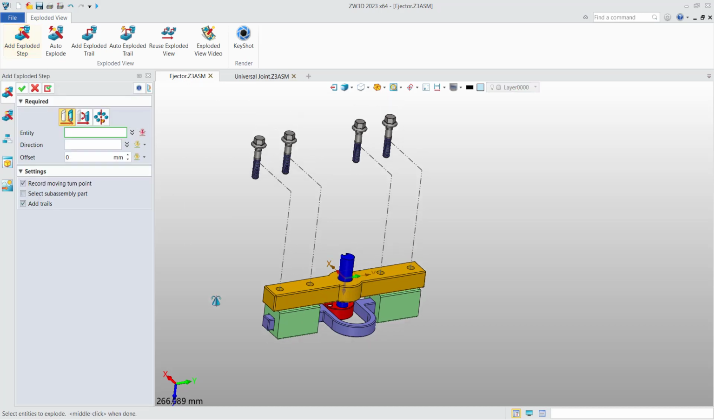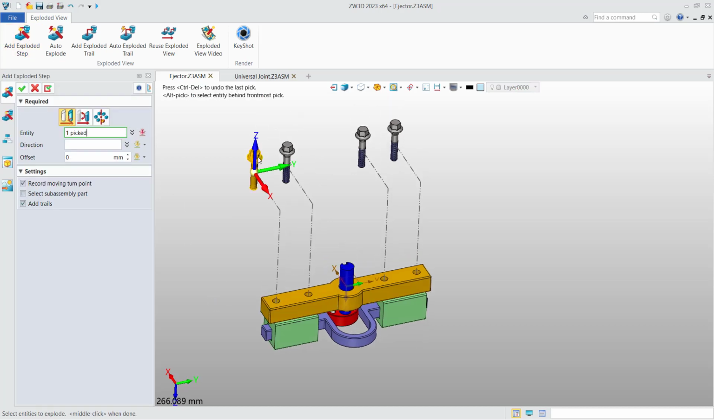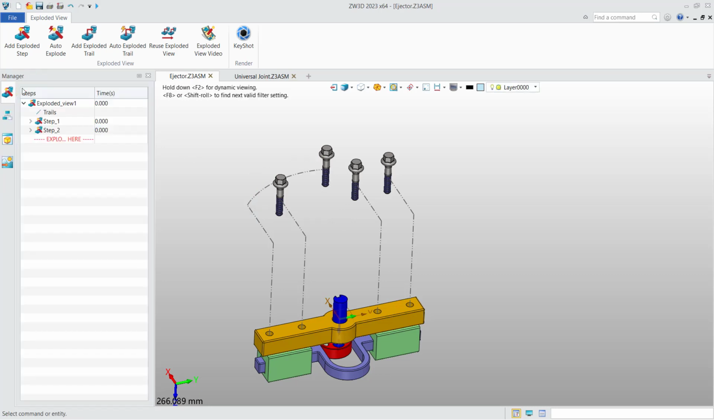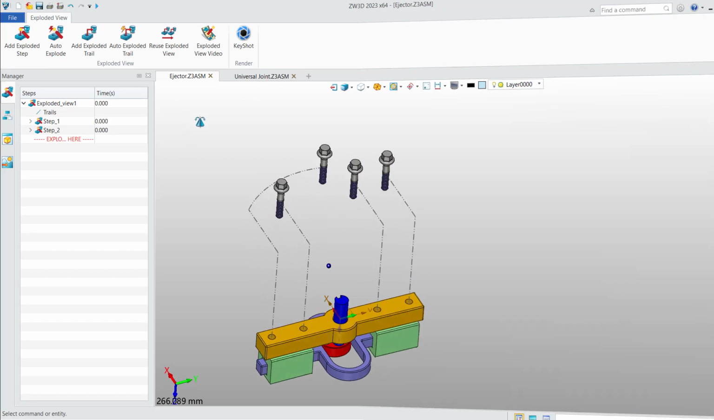And next, let me show you exploded by rotate. Okay, and we still use this bolt, and we select the second one. And for the rotate axis, we use the default Z axis. Okay, we can rotate it a little bit, for example, here, like 60 degrees. We can also add the trails. Okay, we click OK. Now you can see the result.